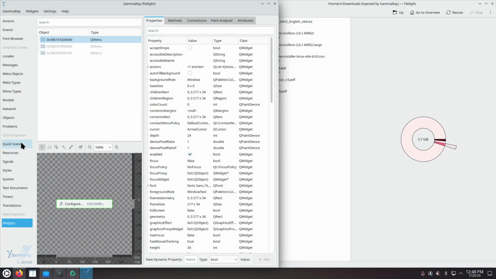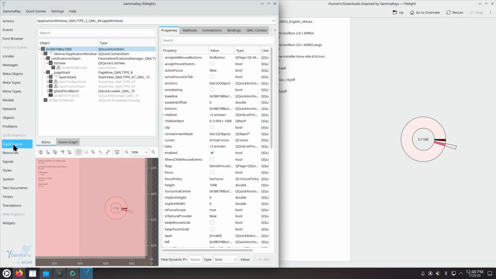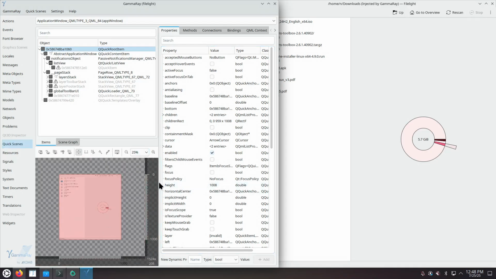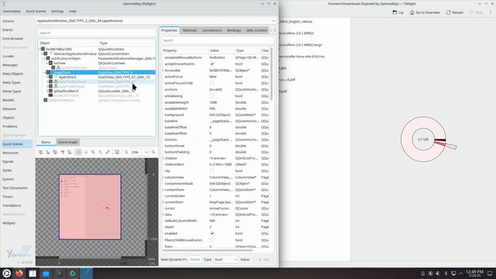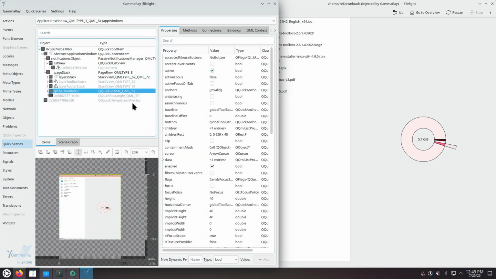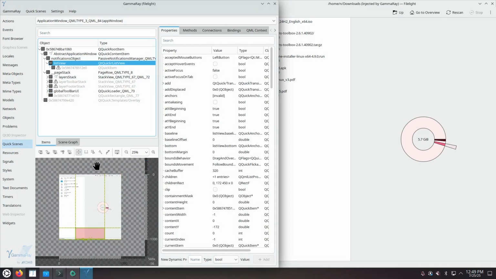And now we have a new tab inside gammaray which is called Quick Scenes. We can see that most of the application is QML because it appears in the Quick Scenes tab in gammaray. There's a root item at the top. There's a list of packages. There's a toolbar. There's a list view, etc. And you can inspect the items. Let's do that. Let's inspect the chart.